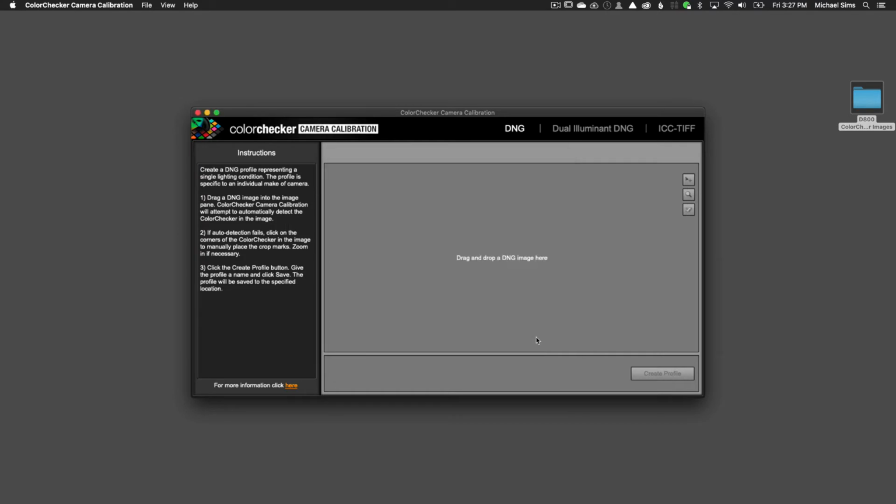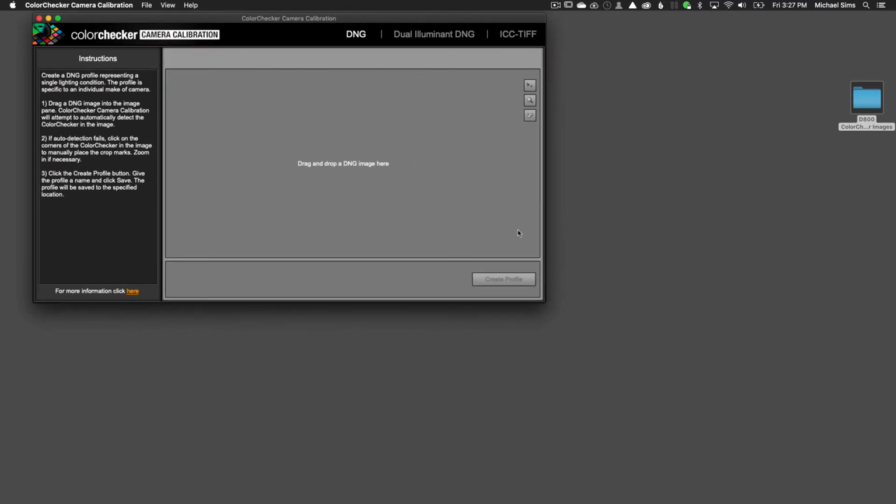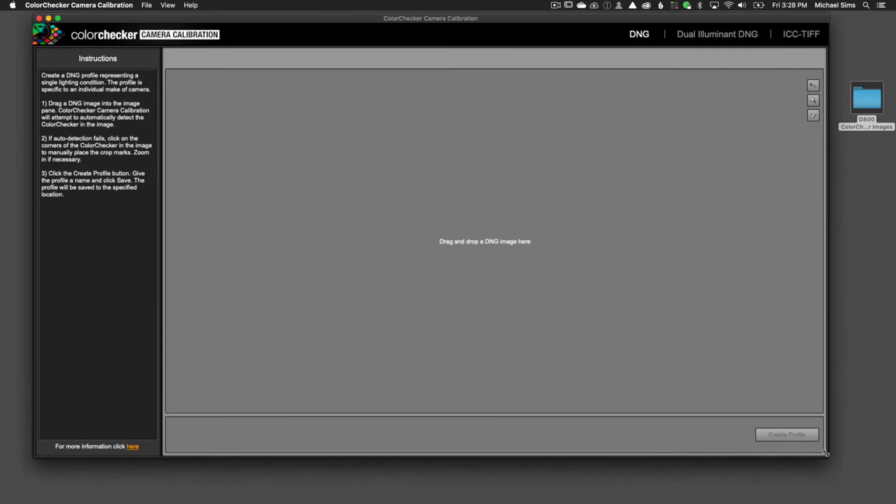With that open, I'll just enlarge this here. You can do either a single illuminant, which is just the DNG, or a dual, in which case you would do one in tungsten and one in daylight. I'm just going to do one for daylight. You have to start off with a DNG file. So once you shoot these, take them into Lightroom or Adobe Camera Raw or DNG Converter or whatever, and convert them into an Adobe DNG.